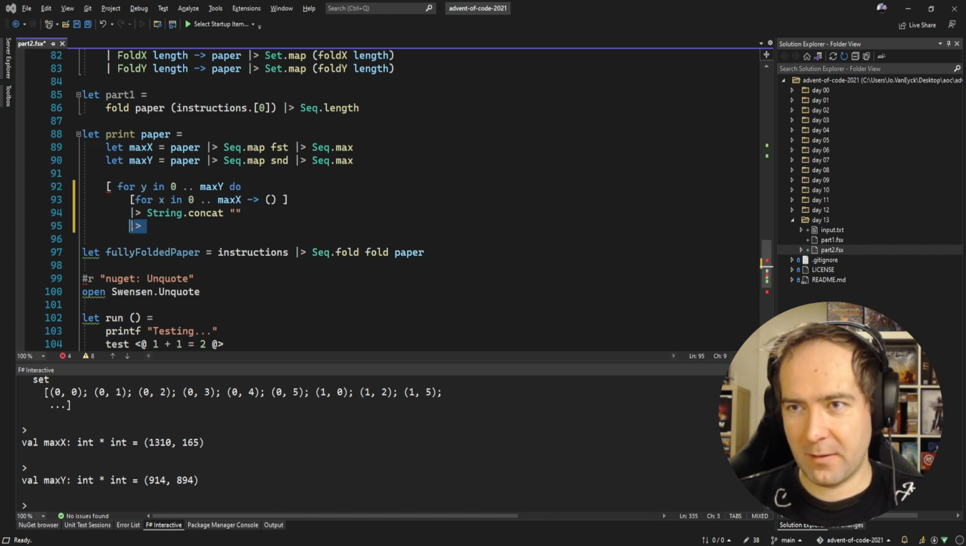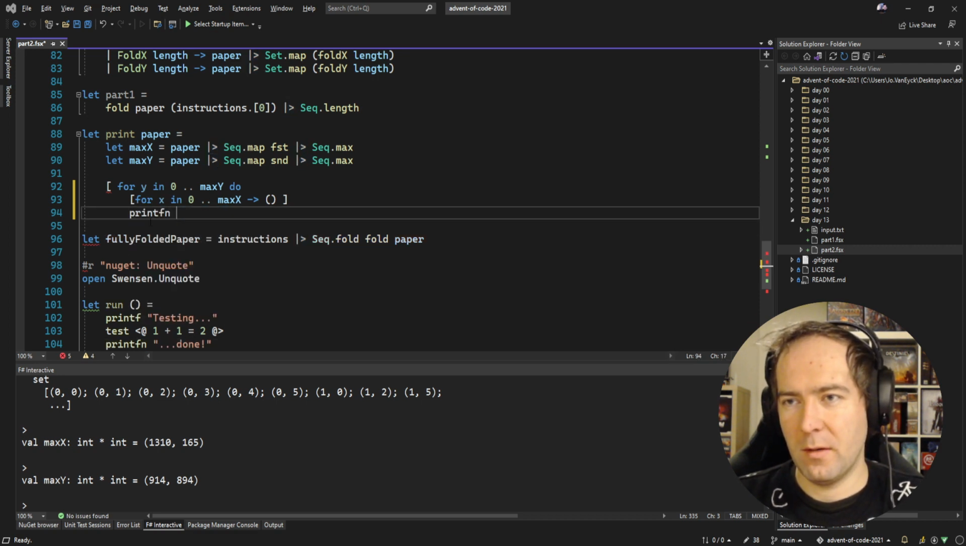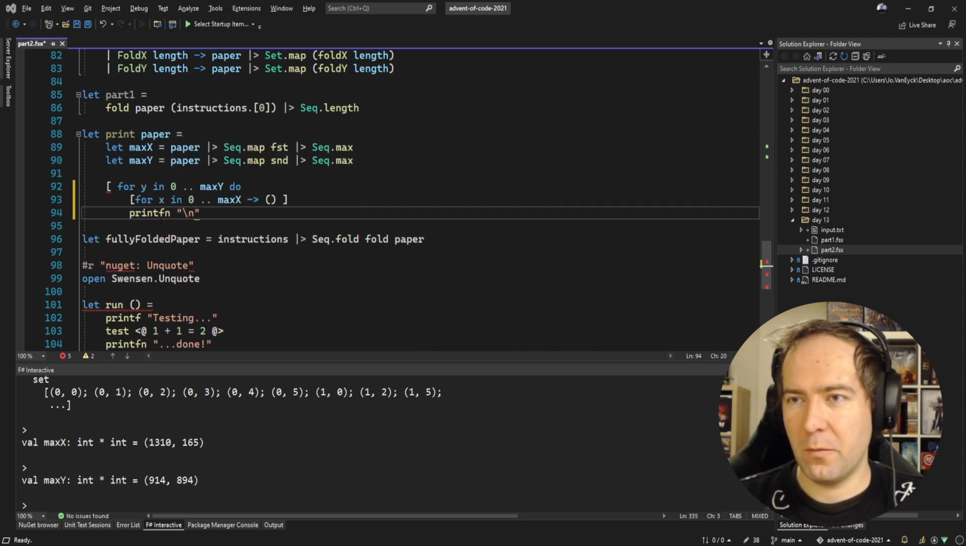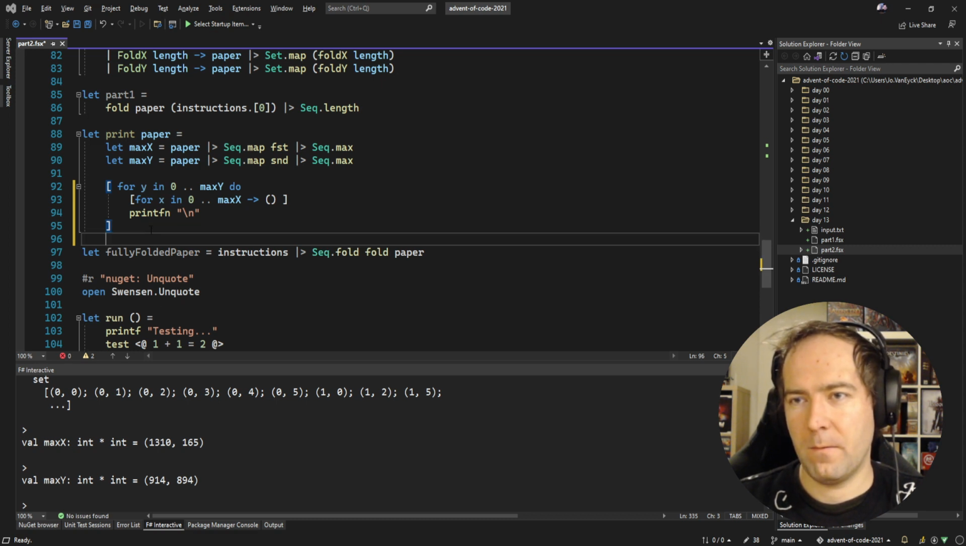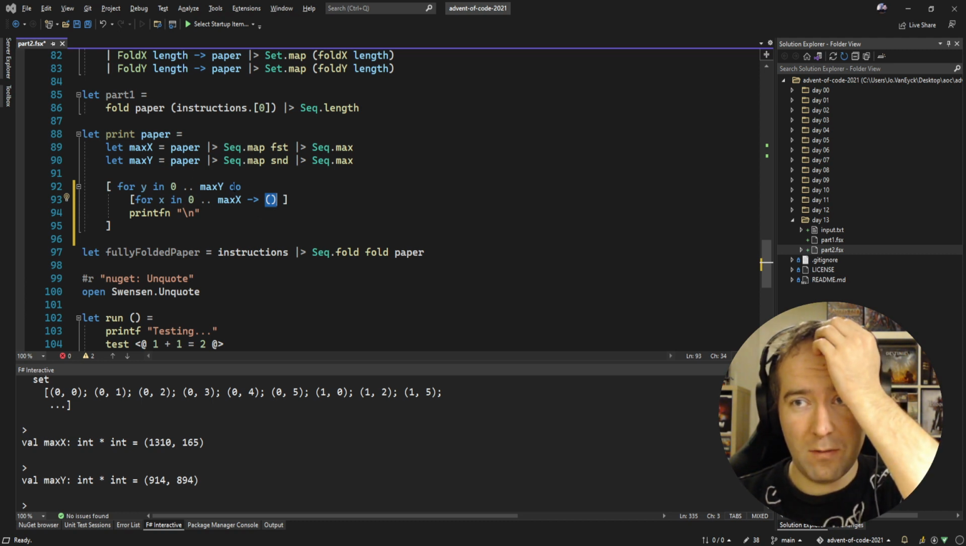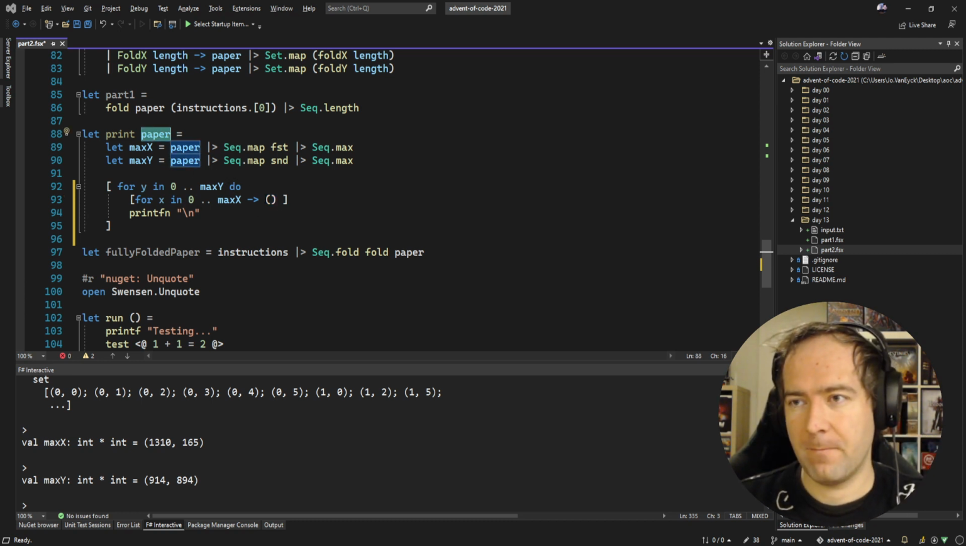You know what? Forget the string thing. I'm just going to print, and have all the side effects in the world, because we are reaching the end of part 2, and I don't care. So this is printing a new line. So here we just need to print the value in that position in our paper.